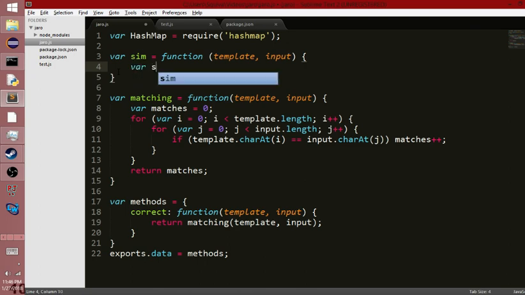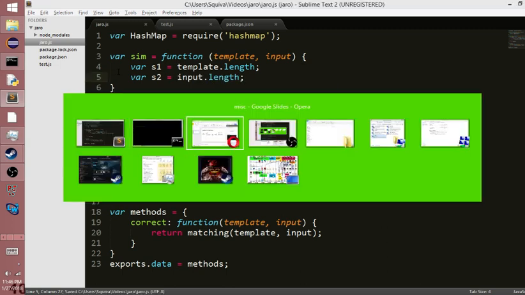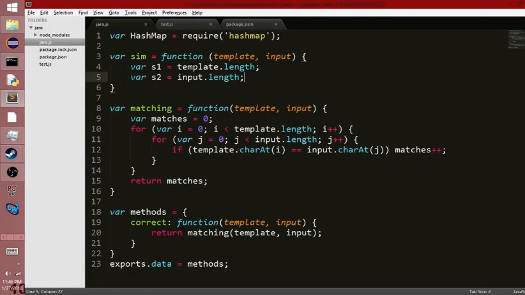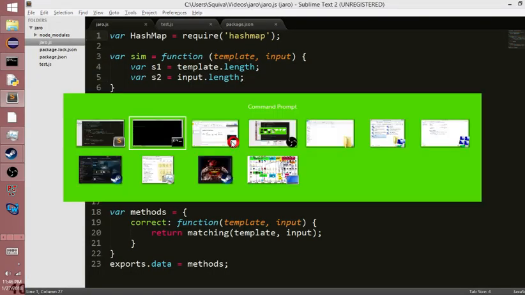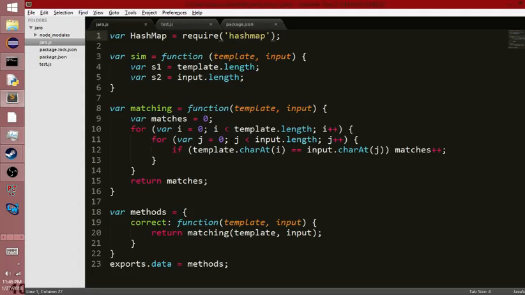Variable s1 is going to be equal to the template.length, while variable s2 is equal to input.length. And if you go here, you can see that we put in s1 and s2, and if you recall from simple algebra, it doesn't matter what order you put it in. Let me just make that a little cleaner, and yeah, dandy.